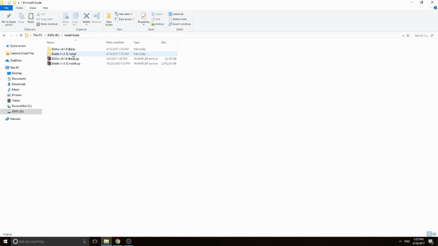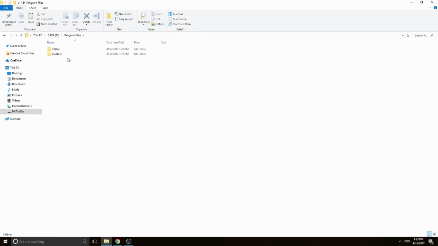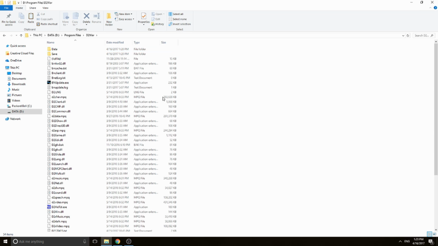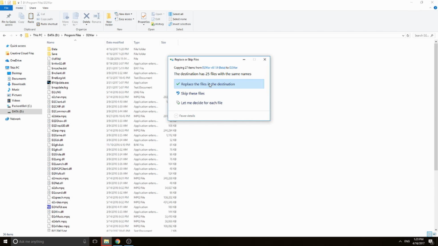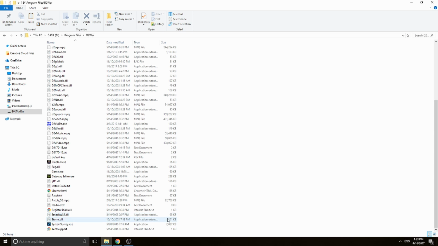So what we do now is go back to the D2War v0.19 beta files that you've downloaded. You select all of the files from here. You will simply right click, copy, go back to your program files where your D2War folder is, and simply paste. Now it will ask what you want to do here, so go ahead and replace all of the files in the folder. You'll now note that this would have reverted the patch back to 1.10, and it will now be running D2War's version of the game.